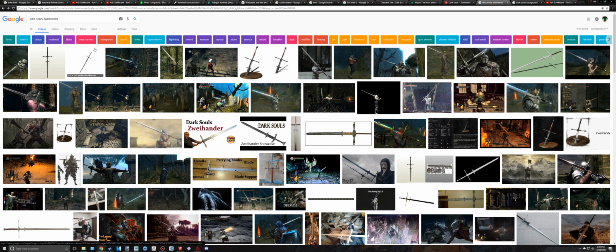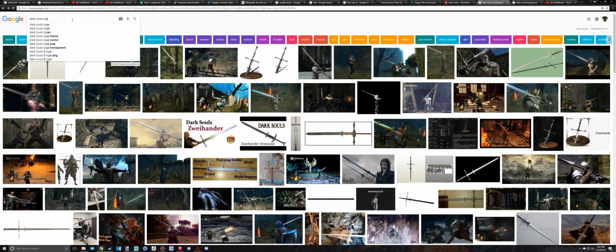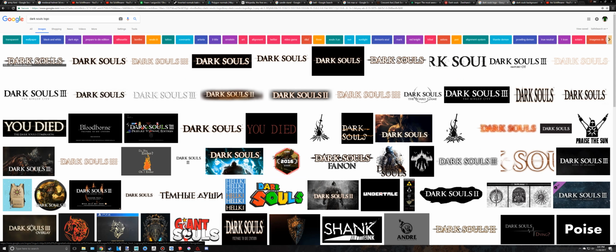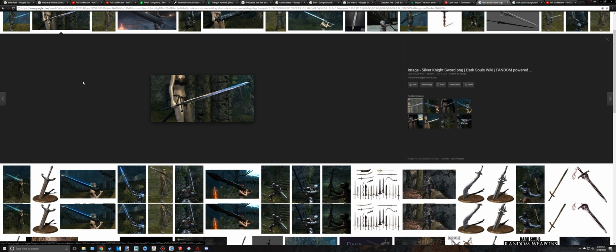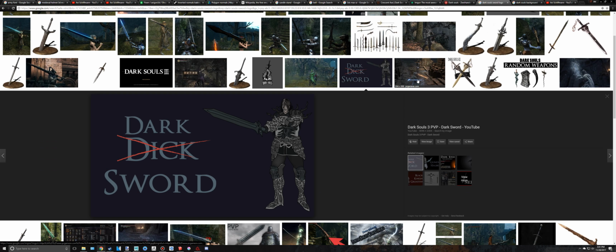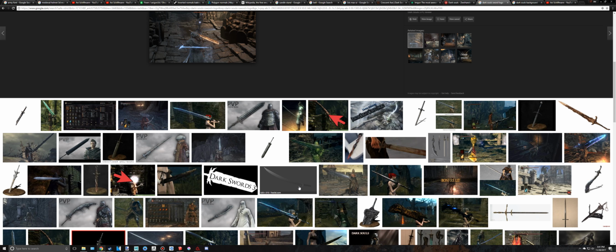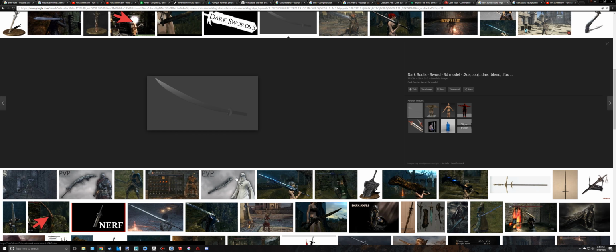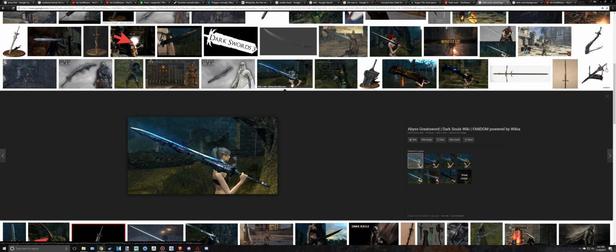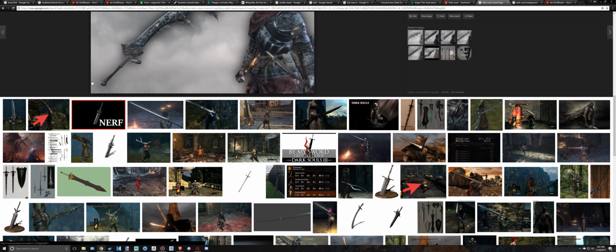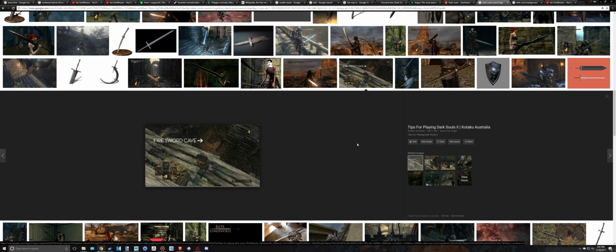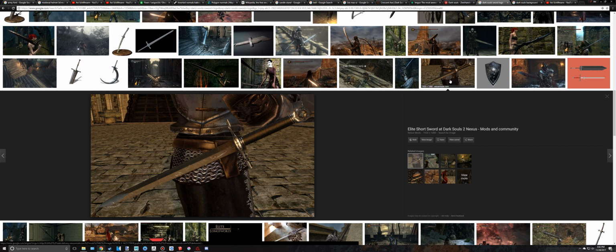What we could do maybe to make it look kind of cool is the Dark Souls logo. Let's see, I would like Dark Souls sword logo. I'm trying to maybe find some cool thing we could add onto this. I think most of the swords are kind of plainish. Like there isn't much design pattern really going on, you know what I mean? Let's see.